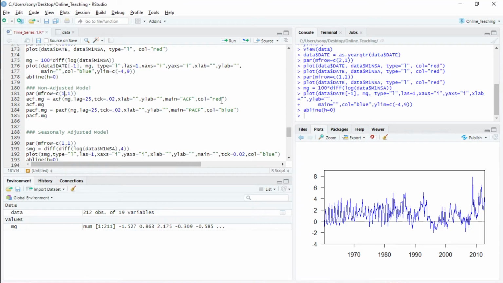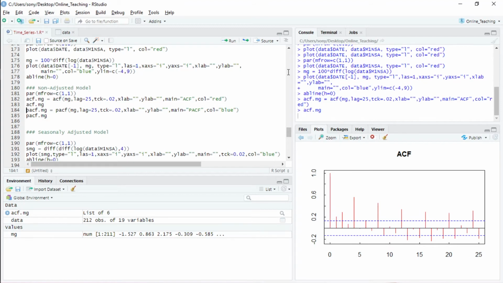I'll check for the ACF function. To check the ACF function, I'm generating a new variable called ACFMG. Then ACF, I'm calling the function, then the variable name, growth of money M1. So I'm looking at up to 25 lags. Then the main is ACF. So this command is simple, it's giving the name and giving the color of the ACF correlation functions. So if I do that, now I'll run it.